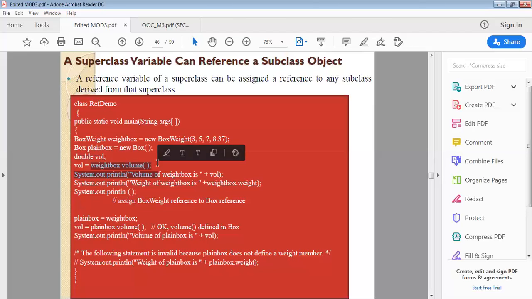For that you have to write the volume code inside a member function, inside the subclass weight box. Where should this volume come? This function should come inside the subclass called weight box. Okay. So weight box dot volume. So volume of weight box and weight of the weight box that you are going to print. So assign the box weight reference to box. So now box weight reference, what you are having, you are assigning it to the box.